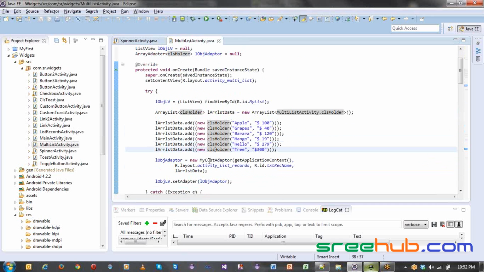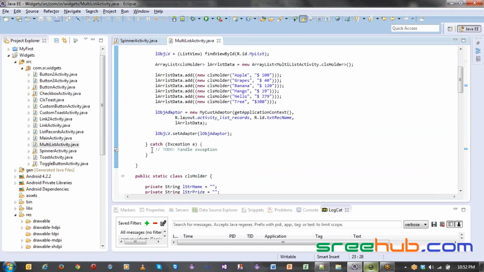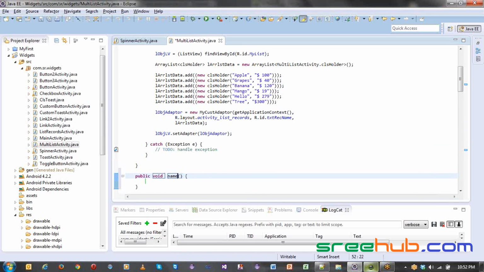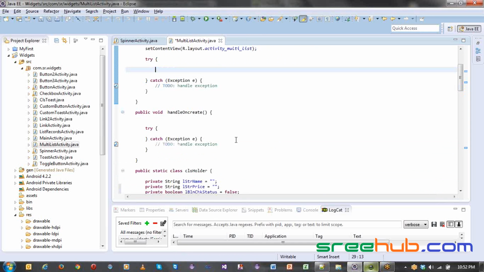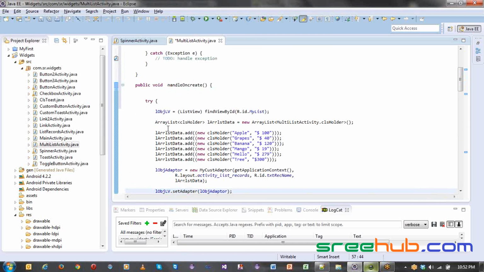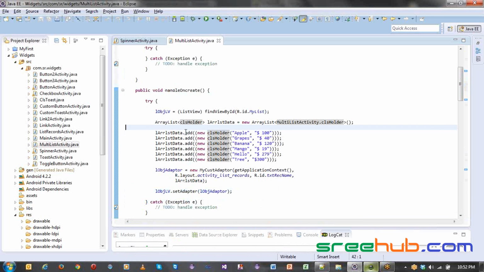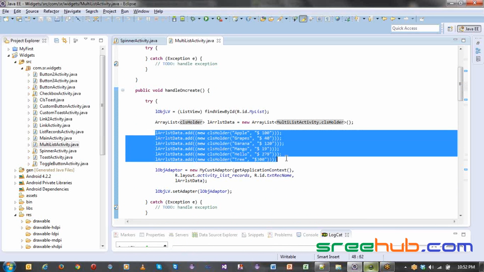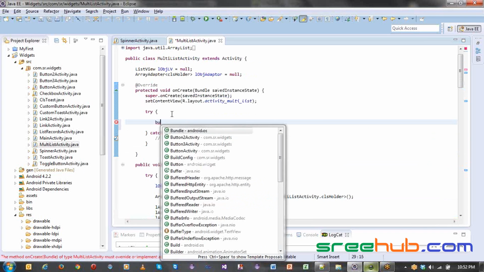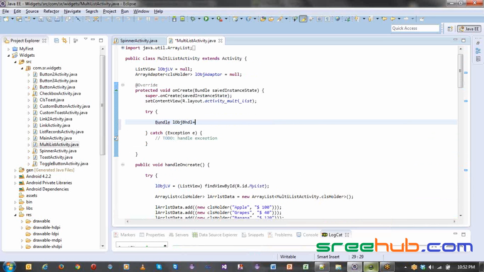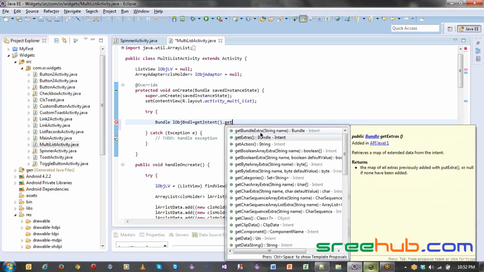Fine. Now this part, whatever you have done on create, right? Let me create a separate method, public void. So let me call it handle on create, and let me write everything here, which is, let me cut it up and paste it here. Fine. So these are some details, right? Now what we have to do first, we have to get my bundle, bundle is equal to get intent of current dot get extras. Get extras will give me the bundle.